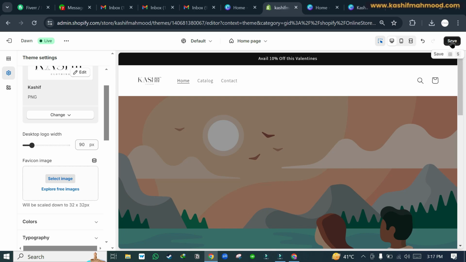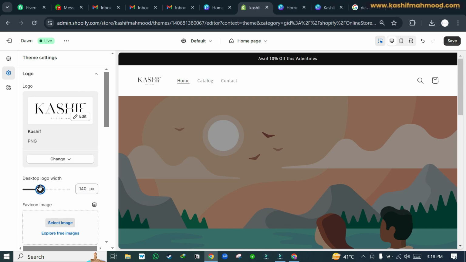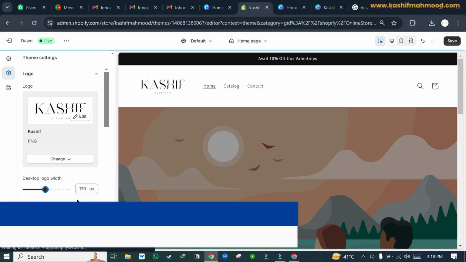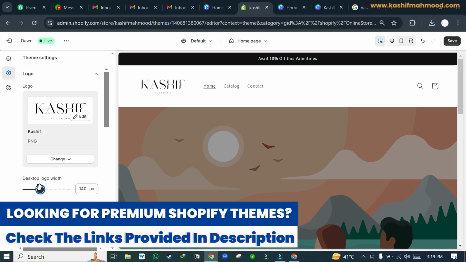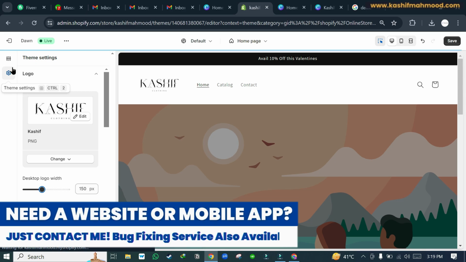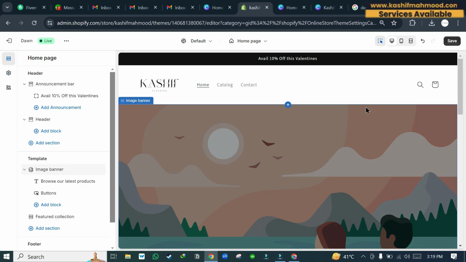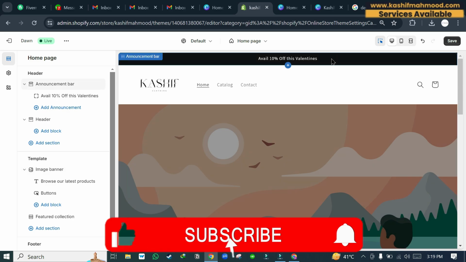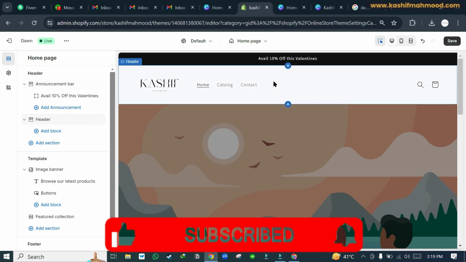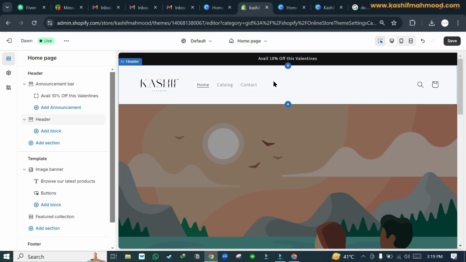We can also increase its width so it will be more prominent, and we can go back, and that's it for our header and the announcement bar. Later on we will see how we can create a menu when we will create new pages and categories for our store. That's it for the video.